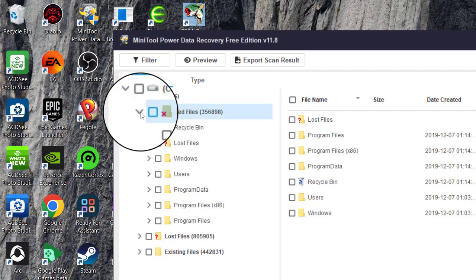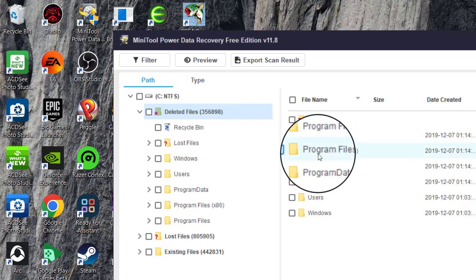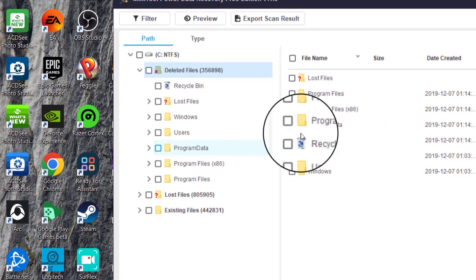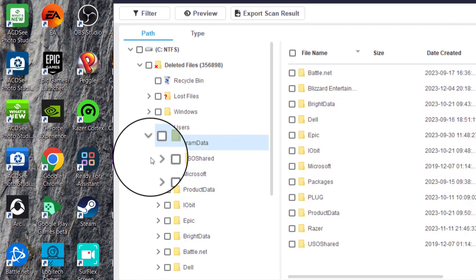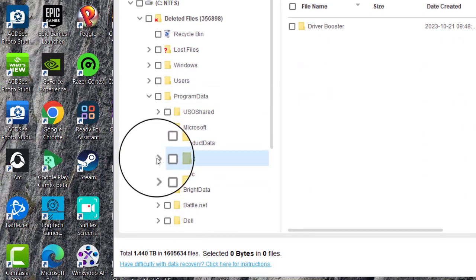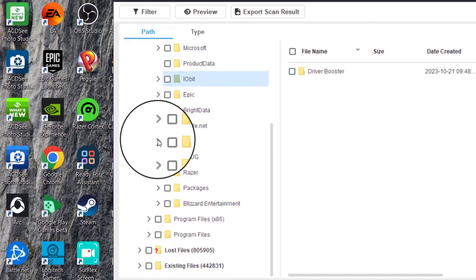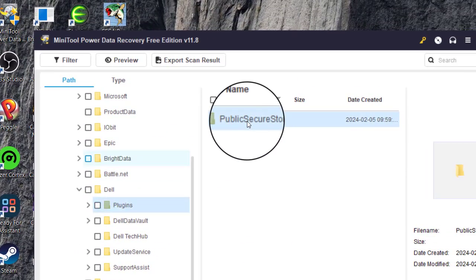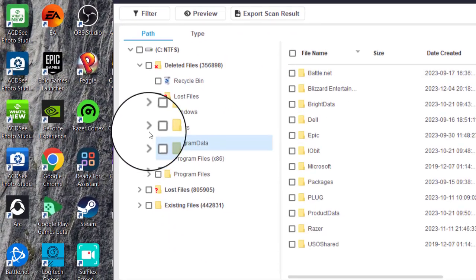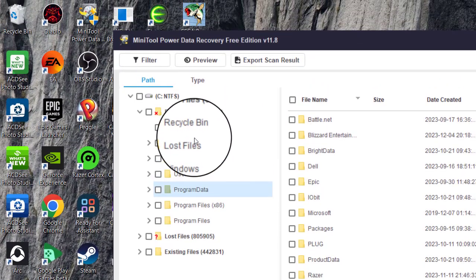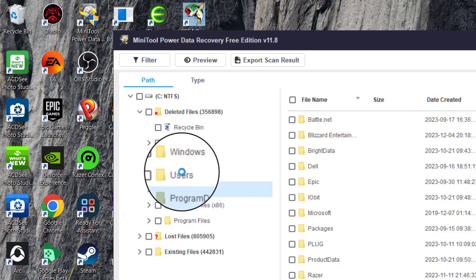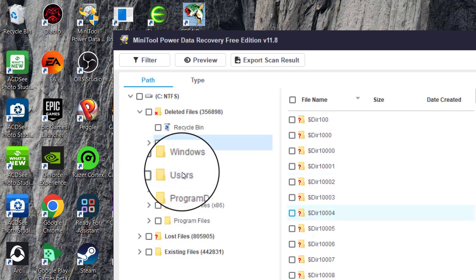So there's all the deleted files here. It shows the folder, it shows the name of the folder, and then also when it was created. So these files were made in 2019. And then it also shows program data, old programs that we used before here. Like if you look in the folders, there's plugins there. And it shows all the locations of the files. And then there's lost files, and there's an arrow that you can click on to recover those files, and there it is.